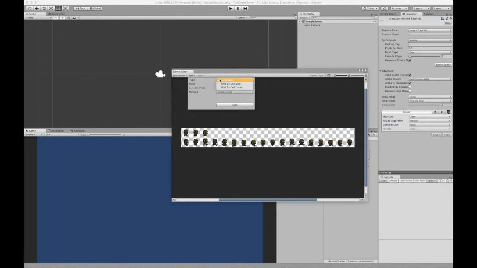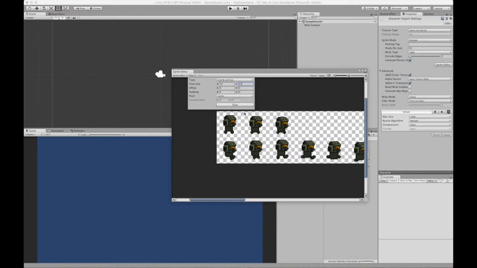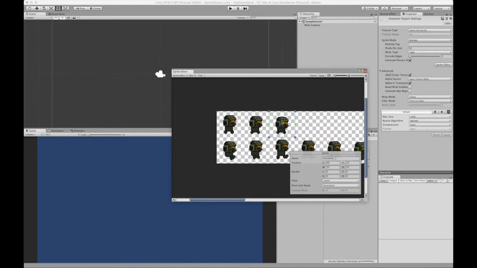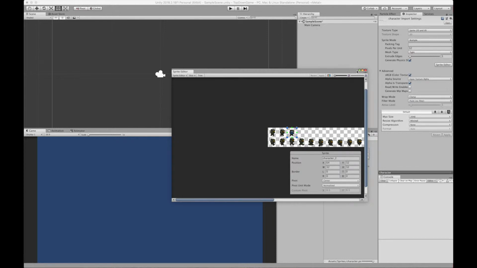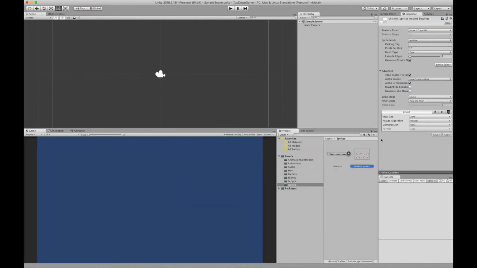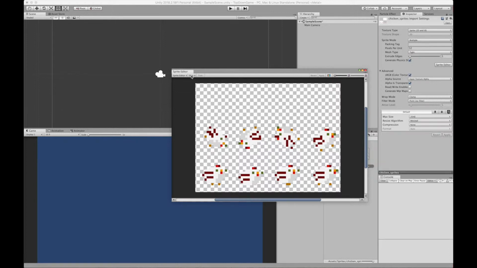We're going to go to the sprite editor. We're going to slice these by grid cell size, and we know these are 32 by 32, so we're just going to put 32 width, 32 height, and slice these. And if you notice, they are sliced in the manner that we want them to. We'll also do the same thing with the chicken sprites. The one thing about this one is that it's actually 16 by 16. So I'll do that here, and we'll slice them up. And here we go.